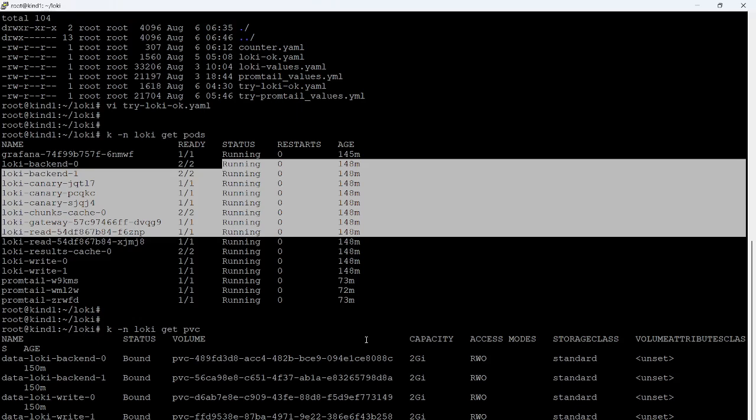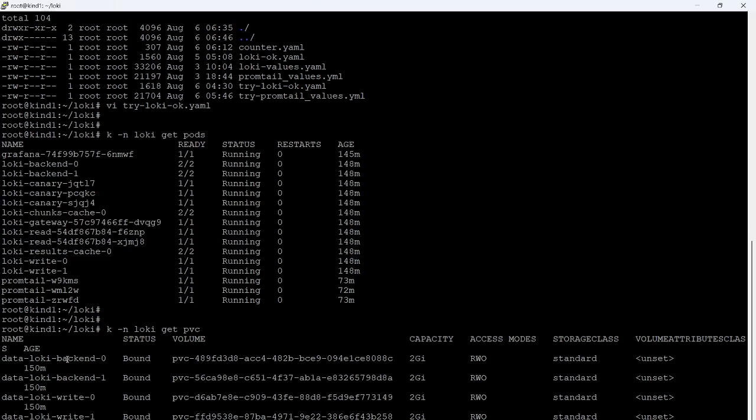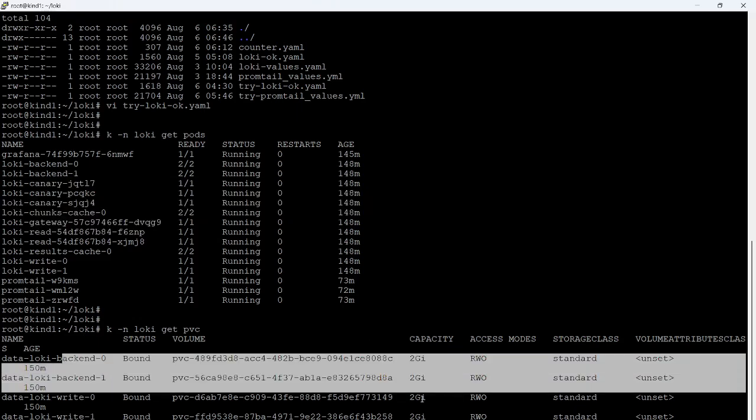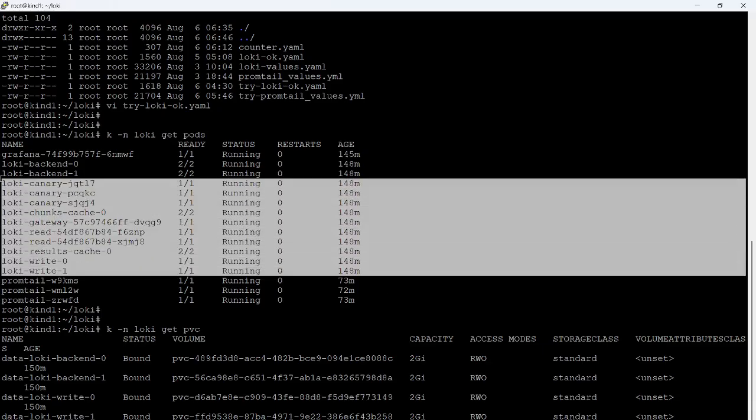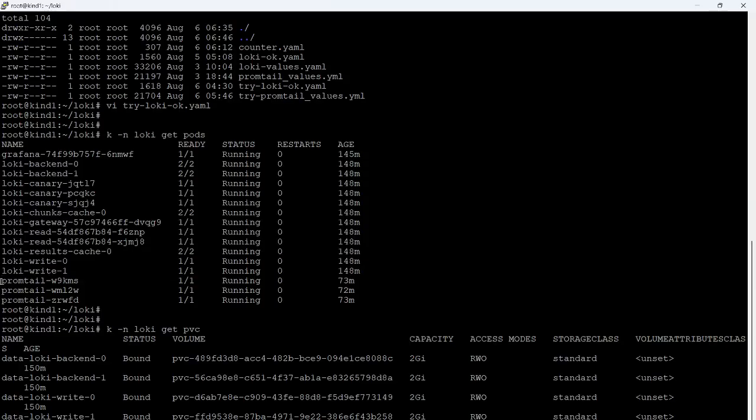You can see here the backend is taking 2 PVC, and whatever size you mentioned there, 2 GB, the same thing is coming here. And once the Loki component is completely deployed, then you can go ahead for the Promtail.